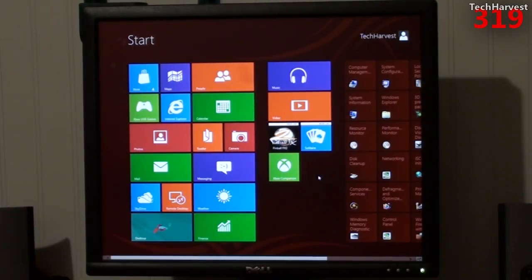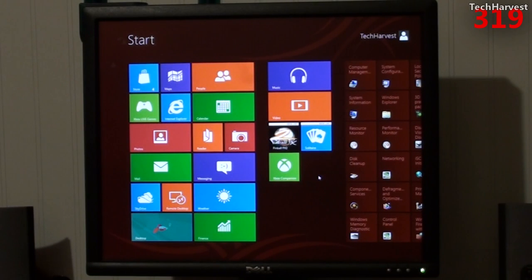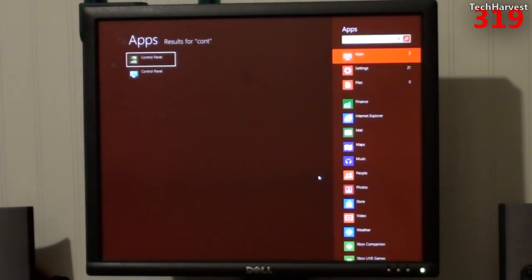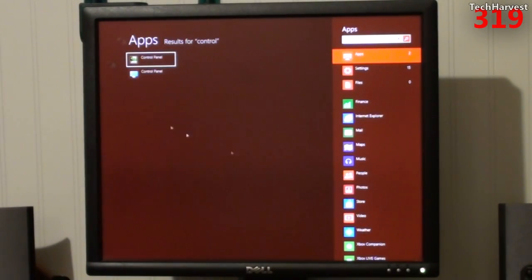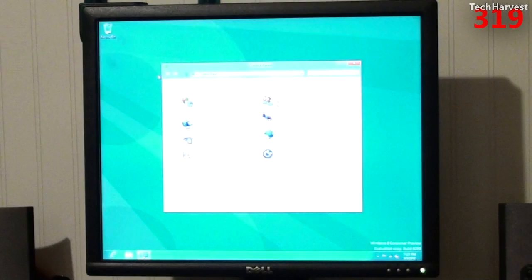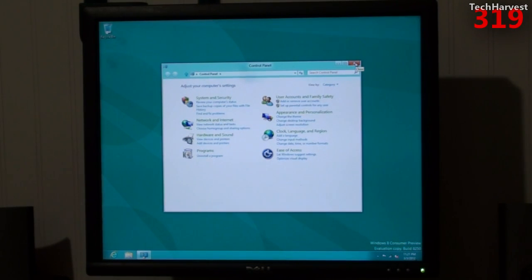Now from your start menu here, all you have to do is start typing on your keyboard if you want to search for an app. So I'm typing control, and you can go straight to your control panel from here. So it's similar to what you're used to. If you would go down to your start menu here and start typing, it would bring you to whatever you want. It's just a little bit different implementation.